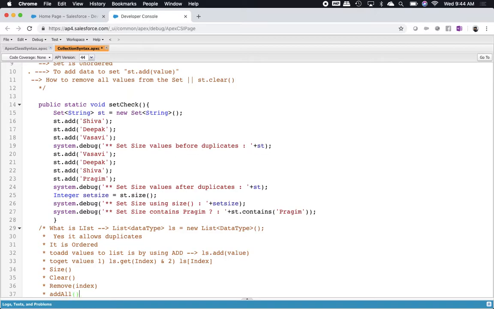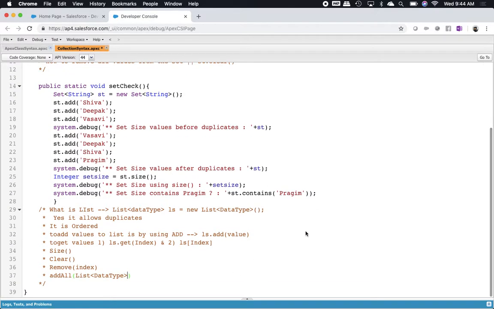addAll(list<data type>): what happens is it copies one list to another list. It copies list 1 to list 2, all information. Instead of one value, it copies the entire list. Add means one value. AddAll means all values, where you get multiple values from another list or another collection. You can use them. Fine?